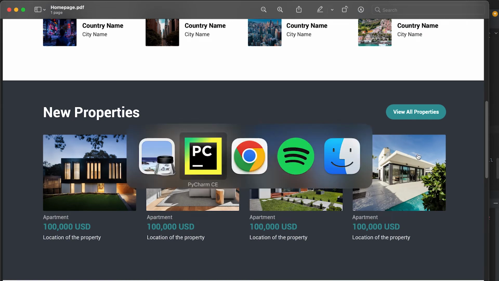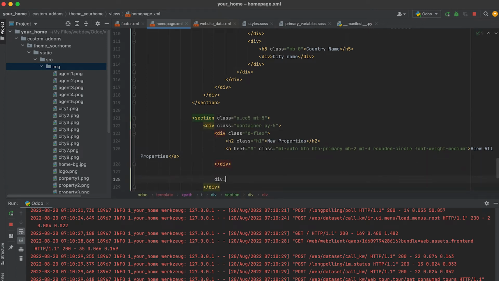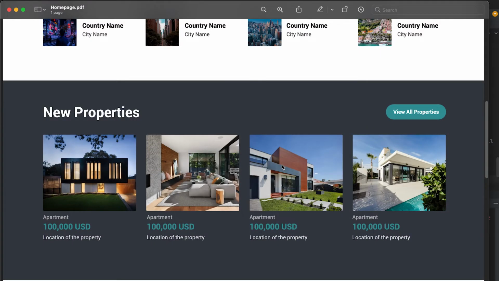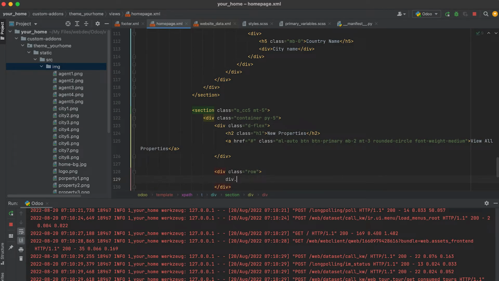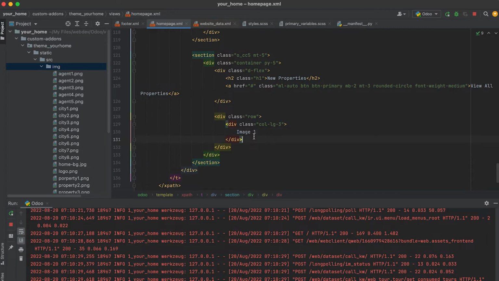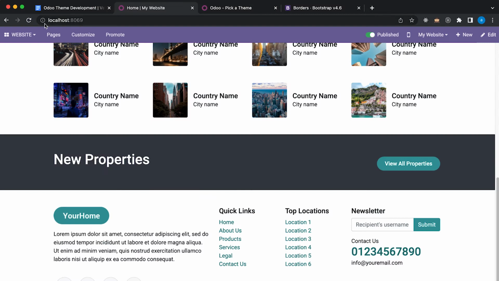Next, we need to add the four properties. Here we need to add a row and four columns, having column width 3, so we add col-lg-3. Let's copy 4 times. Go to the page and reload.